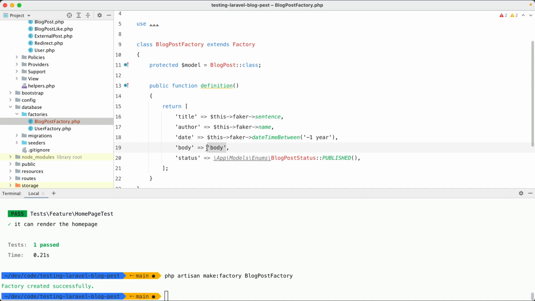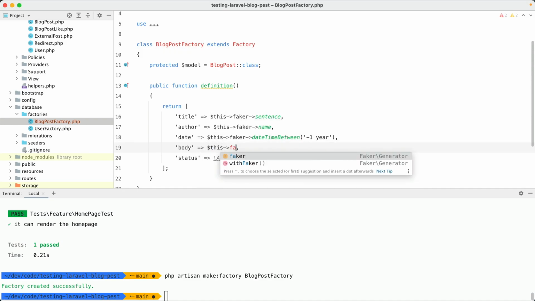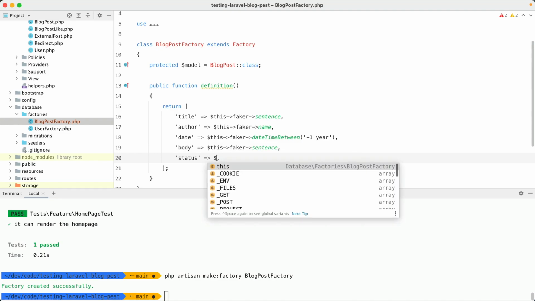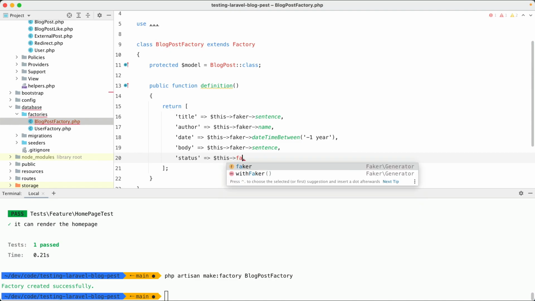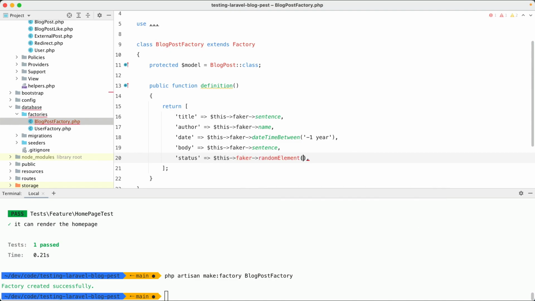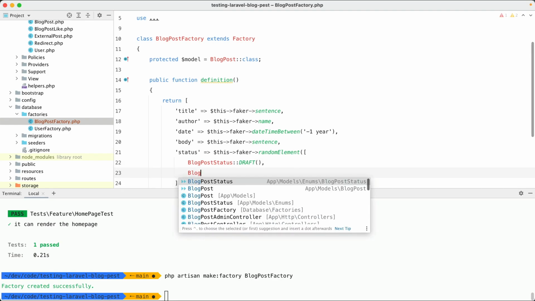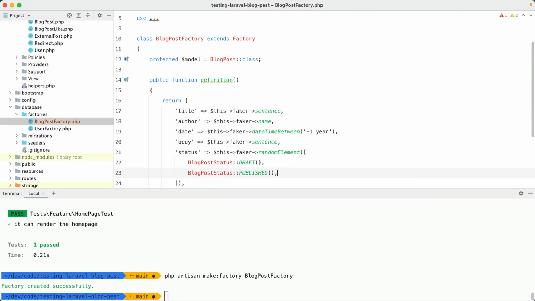For the body, I'm also going to use a sentence. And for the status, I'm not going to use the published status, but I'm going to randomly pick a status. This Faker random element of the array, blog post status draft, and blog post status published. I'm using enums here, but you could also use strings if you'd like that more.